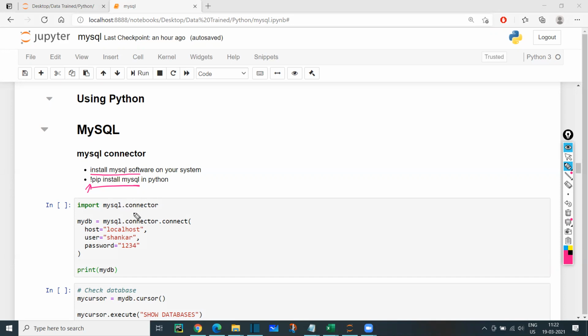After that, you have to import mysql.connector. What is this connector? Basically, this will help us connect to MySQL, so somehow we have to connect. So we are going to import this connector, that is mysql.connector. You can use import and import this connector. Once you have imported it, you need to start connecting to the database.